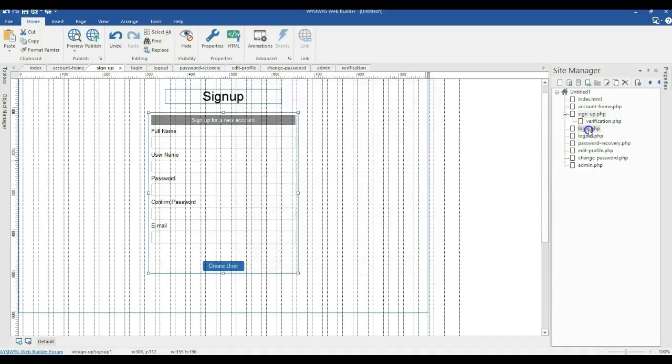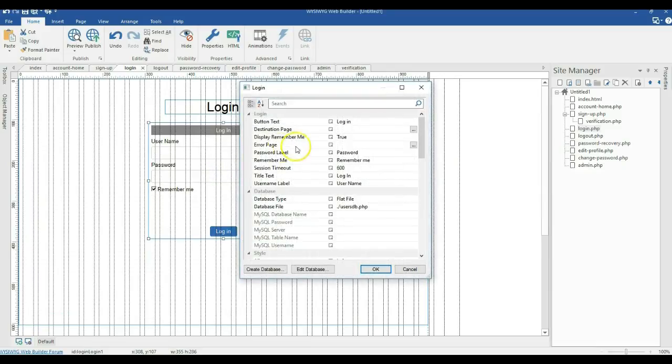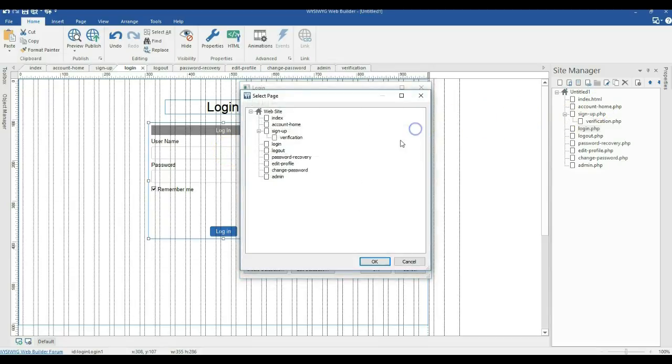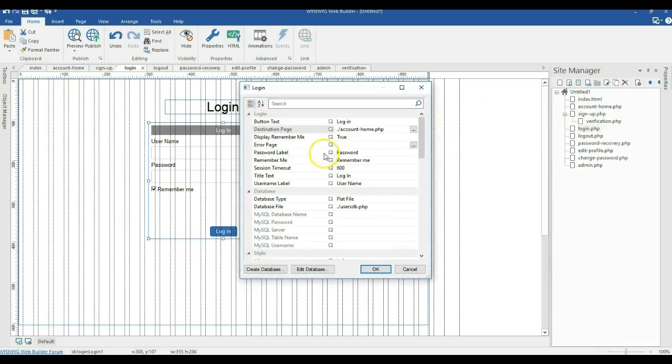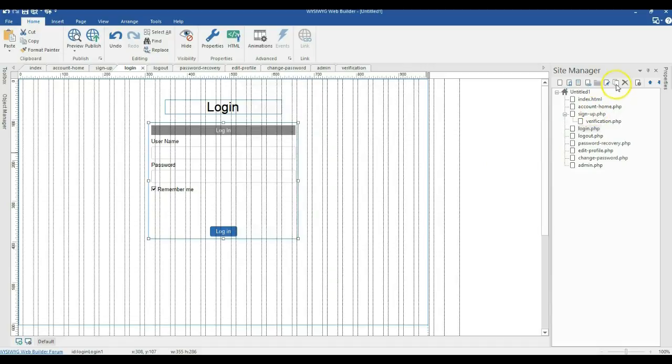Now let me go to the login page and take a look at what will be required over here. We have the destination page. After logging in successfully, it should take us to the account home page. So I'm going to click on the browse icon and select this. Now we don't have an error page set, so I'll go ahead and do that. I'm just going to make a copy of this. That's a clone. I'm going to change this to login error.